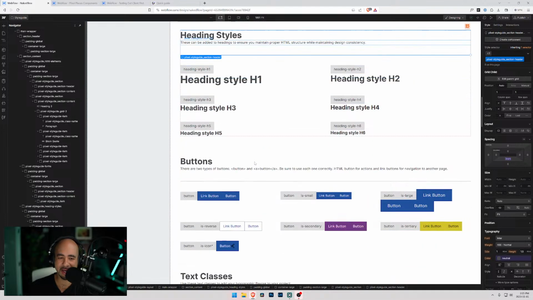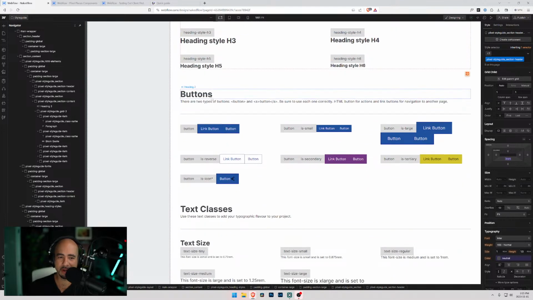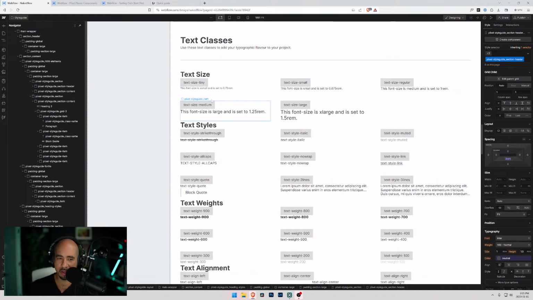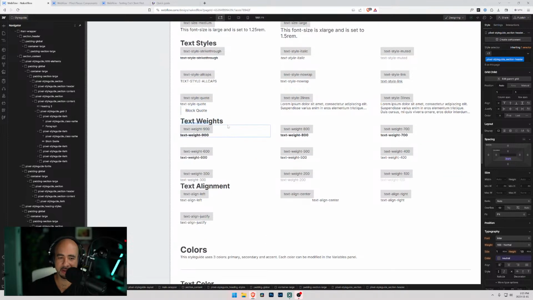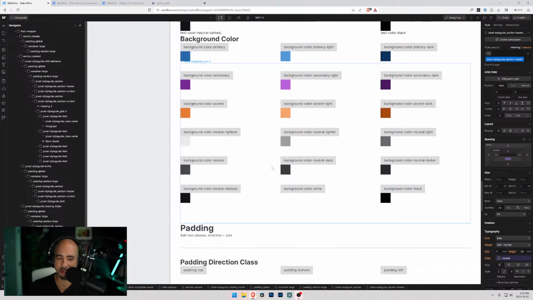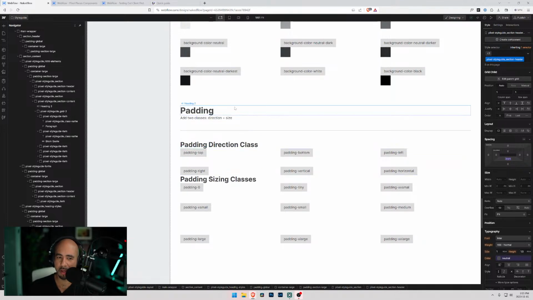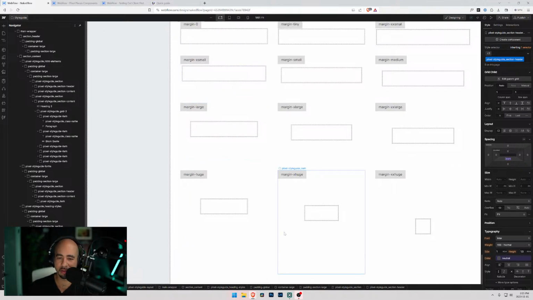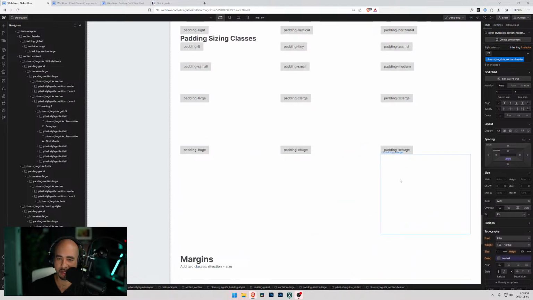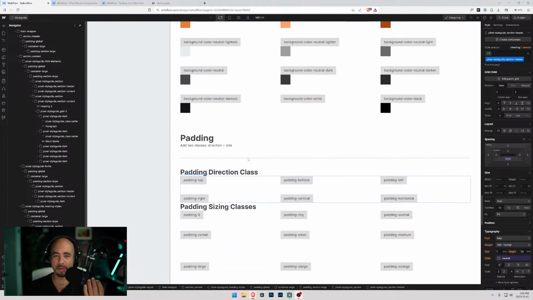We have our heading styles. We have our buttons. We have our text classes: text size, style, weight, and alignment. Then we have our colors. We have our text color, and then we have our background color as well. And then we have our padding and our margins. And we're going to have to do something to make it look really nice so that you can actually see what the paddings are and the margins and all that. So we'll get to that.